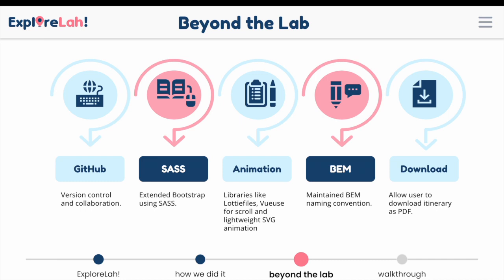We would like to highlight some of the beyond the lab things that we did. Firstly, we made full use of GitHub's versioning capabilities for collaboration. Beyond using basic Bootstrap, we extended it using SCSS while maintaining BEM naming conventions. We implemented certain animation libraries like Lottie files and Vue Use Motion. This allowed us to do scroll animations and included lightweight animations such as SVG.